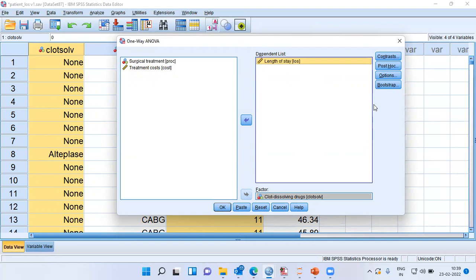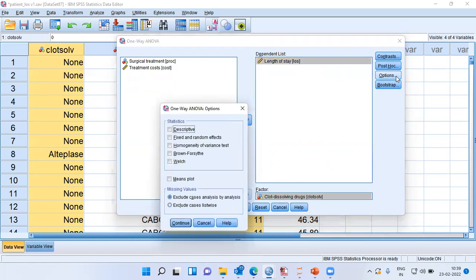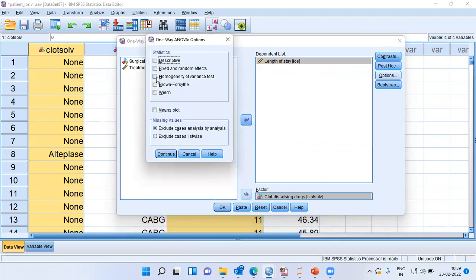But as I told, one of the important assumptions that we need to look at before performing the Anova is the homogeneity of variance test. At the top right-hand side, you see the 3rd tab, which is called the Options tab. Let me click on Options. Once I click on Options, a new dialog box pops up. You can see here, the 3rd option from the top stands for homogeneity of variance test. This is a prerequisite of Anova, so we have to perform the homogeneity of variance test.